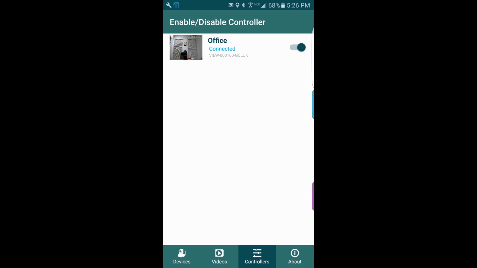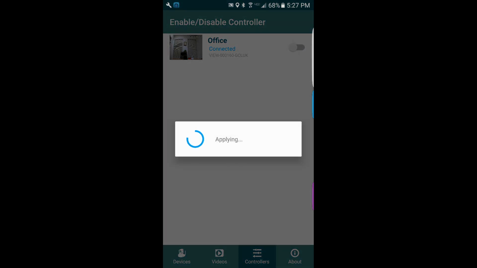This section is very useful when you have many different cameras and you want to enable or disable a specific camera's controller. For example, if one of your cameras is hooked up to the garage opener and you don't want it to send you notifications anymore, then you can just go to this menu and disable it. It's basically like a fast access menu for controllers.